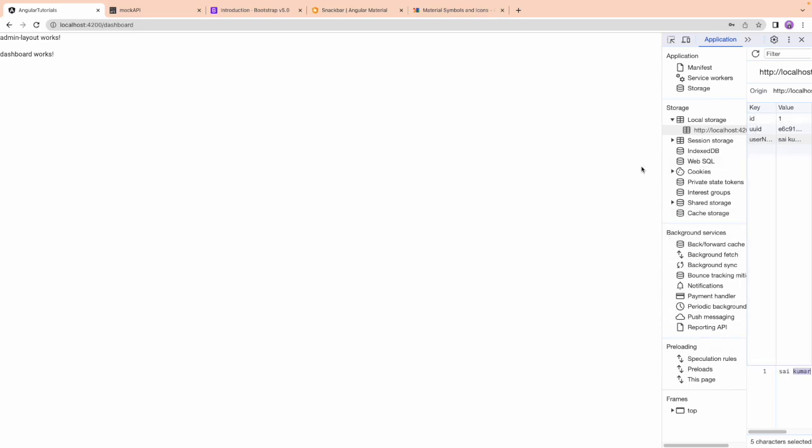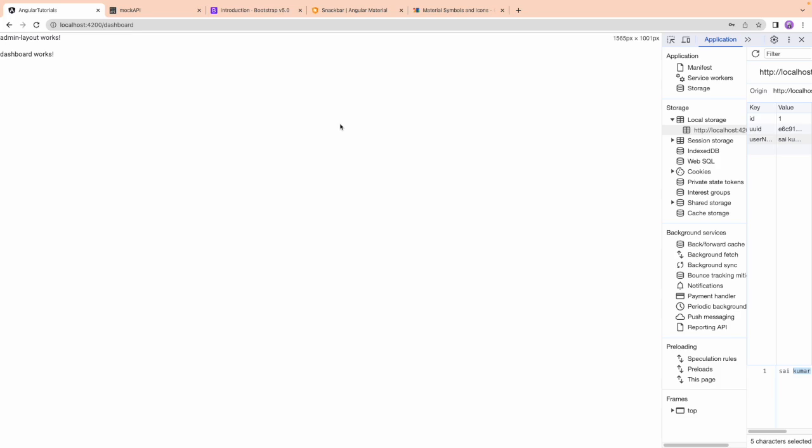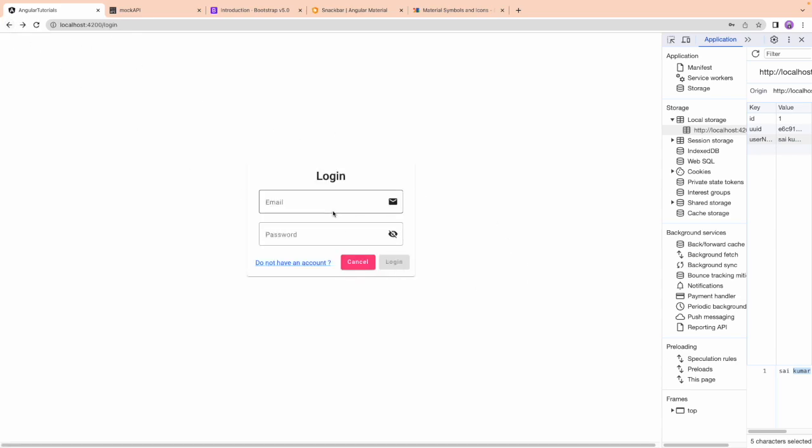These are the only basic things which I want to use in our application, and in future if you require email, you can store the email as well. As of now we don't have the use of email, so I'm not storing that email in local storage. And now we are done with the login part. So that means we are successfully logging in, but we didn't check the invalid credentials part.